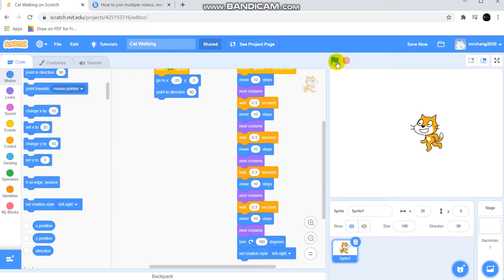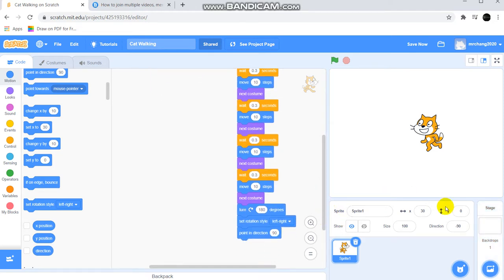And then we also want to make sure that this is pointed in the opposite direction, right? So instead, now it's pointed negative 90 degrees, or in other words, back that way. So let's go ahead and run this just to make sure. And as you see, he's pointed in that direction.